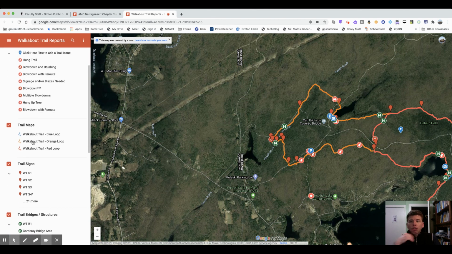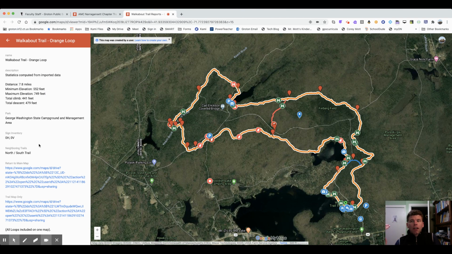Now, when you click on the trail maps, it gives you the same information as on the public maps, so you can see what park it's in, the distance, things like that.